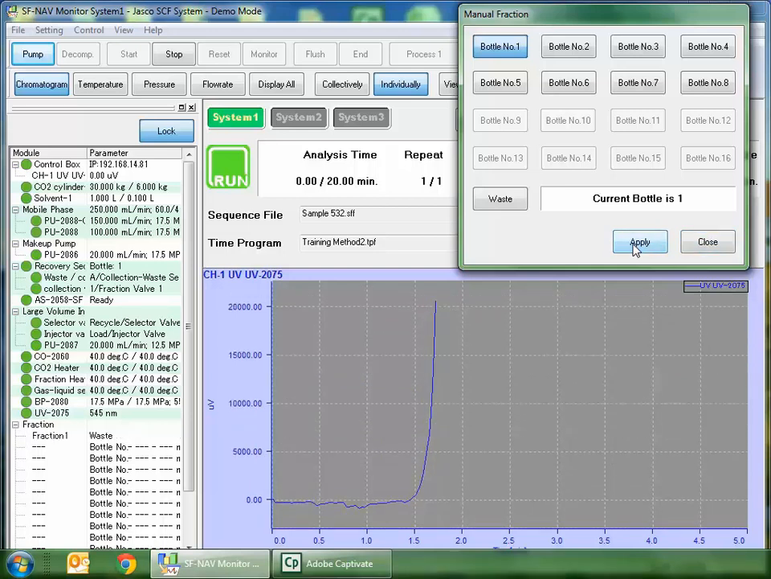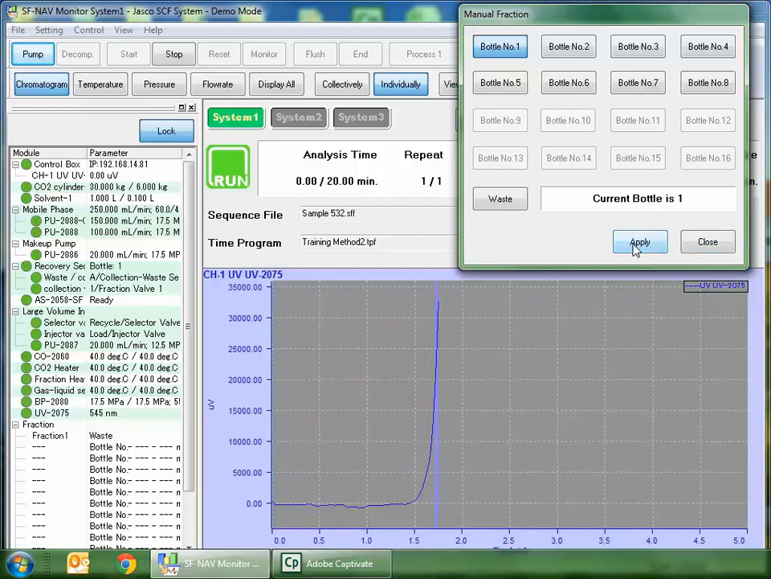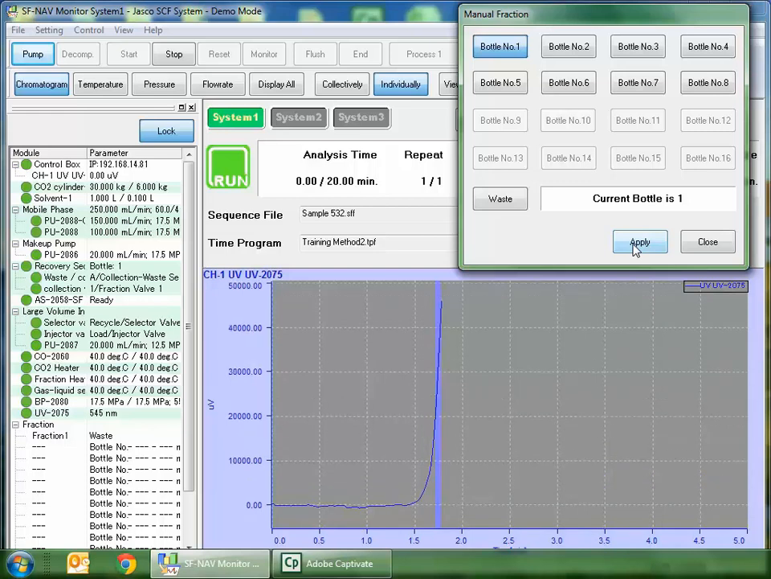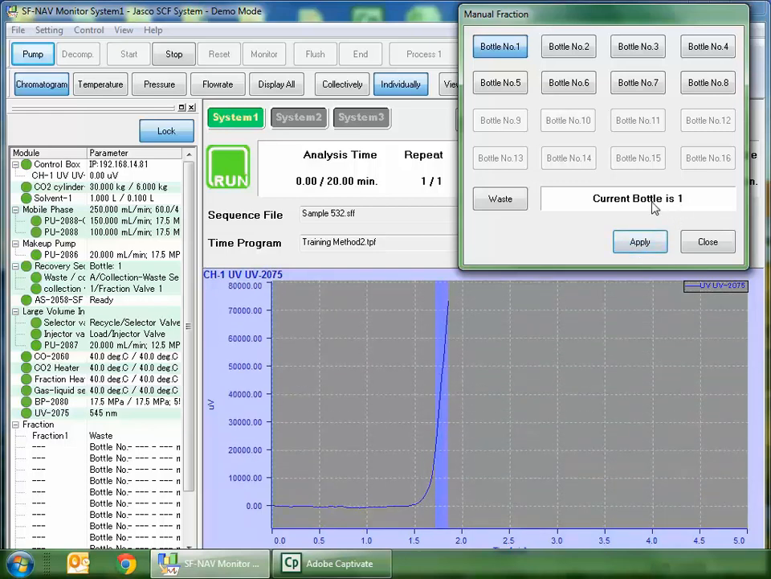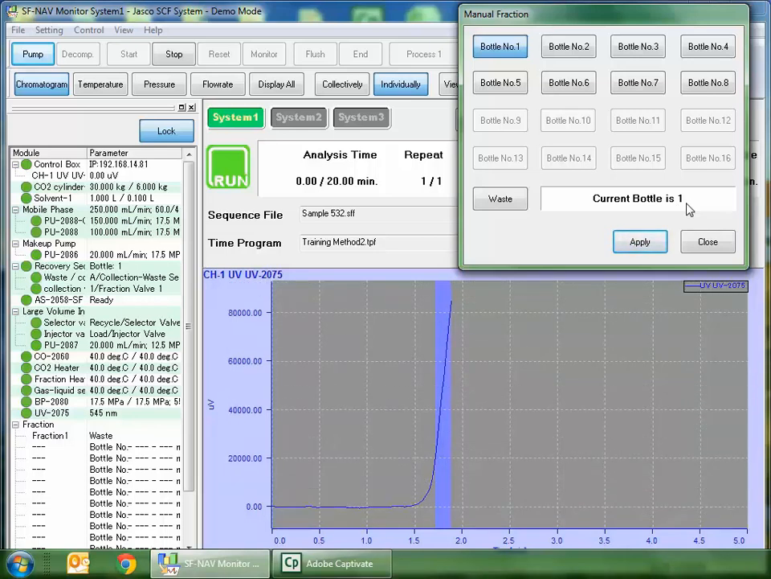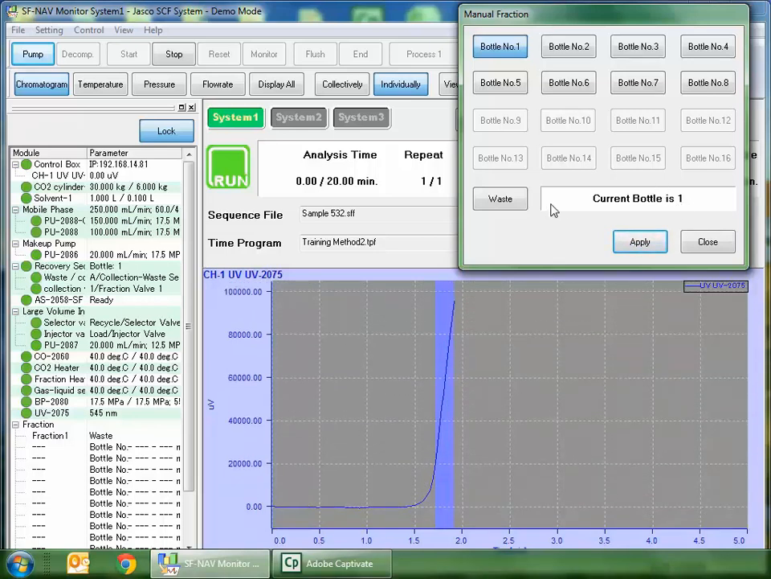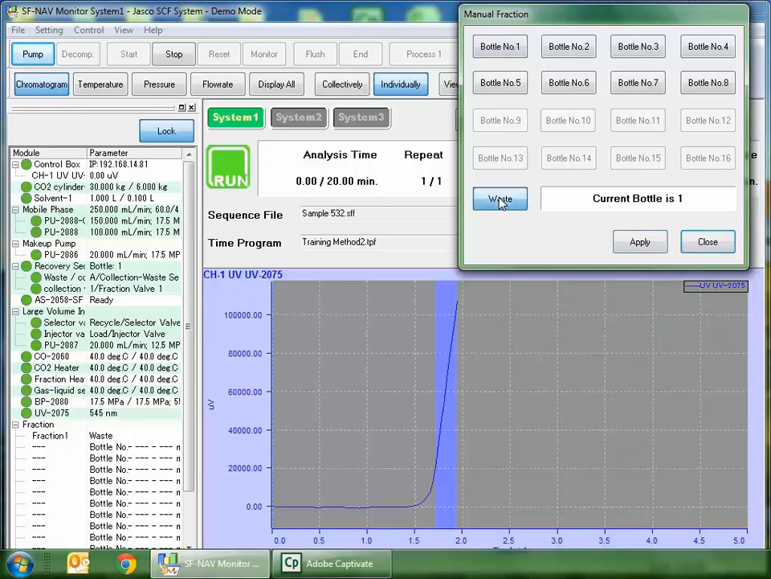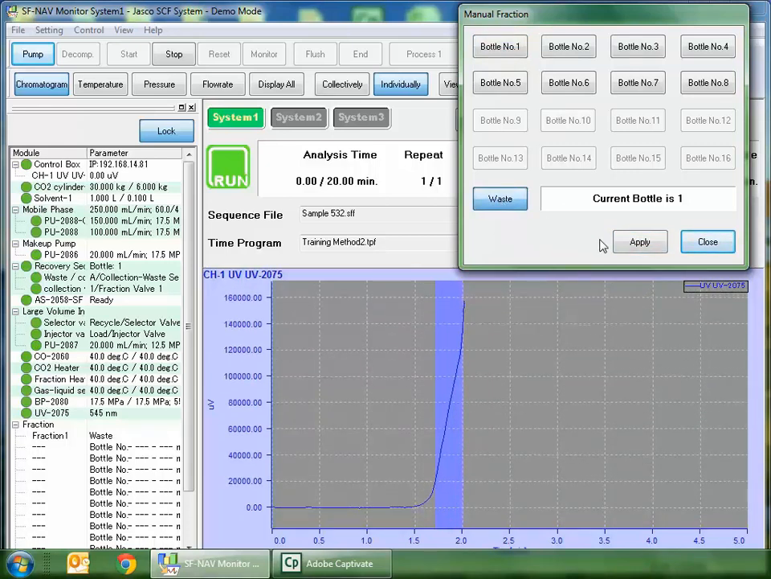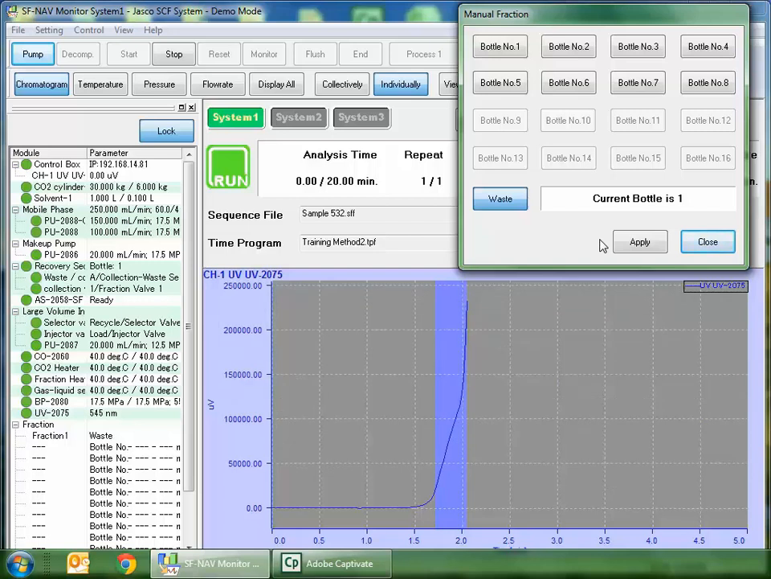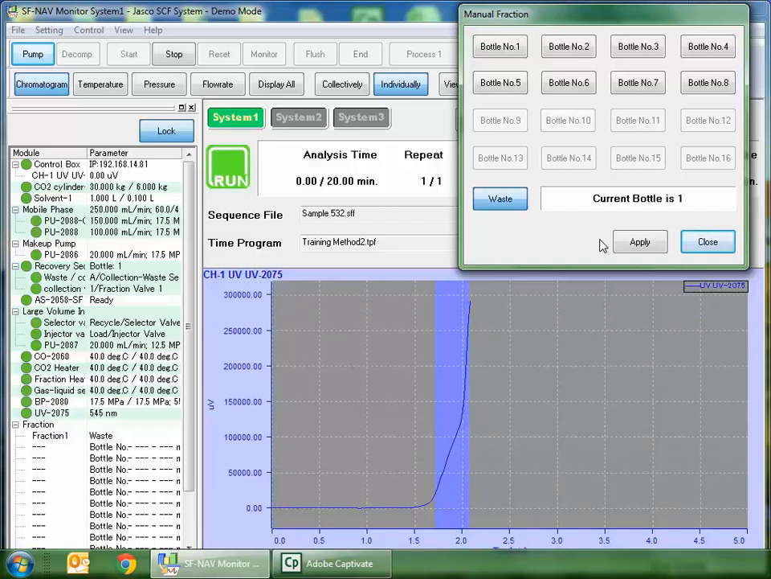Click apply. You'll see the blue highlight showing that we're collecting, and also that we're currently in bottle number 1. We can now go ahead and click the waste button, and again wait until our peak comes back down to the baseline before we hit the apply button to go back to waste.